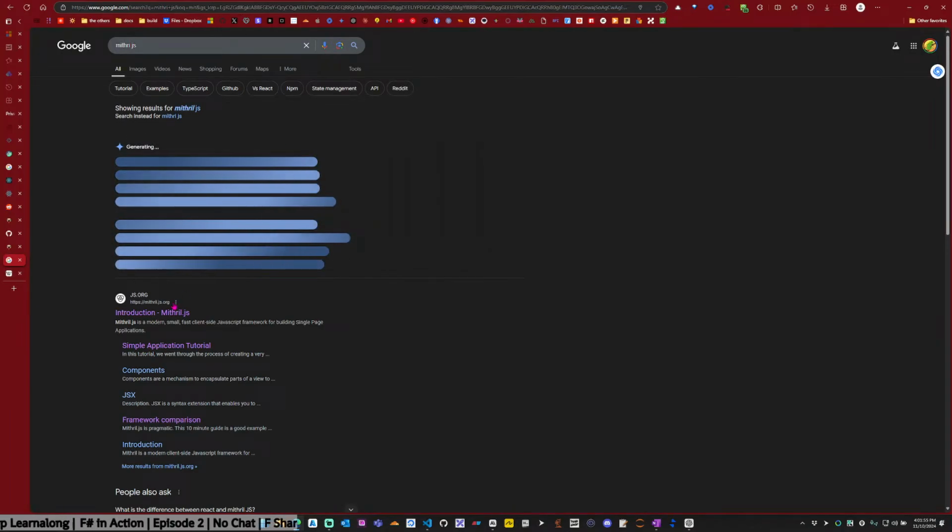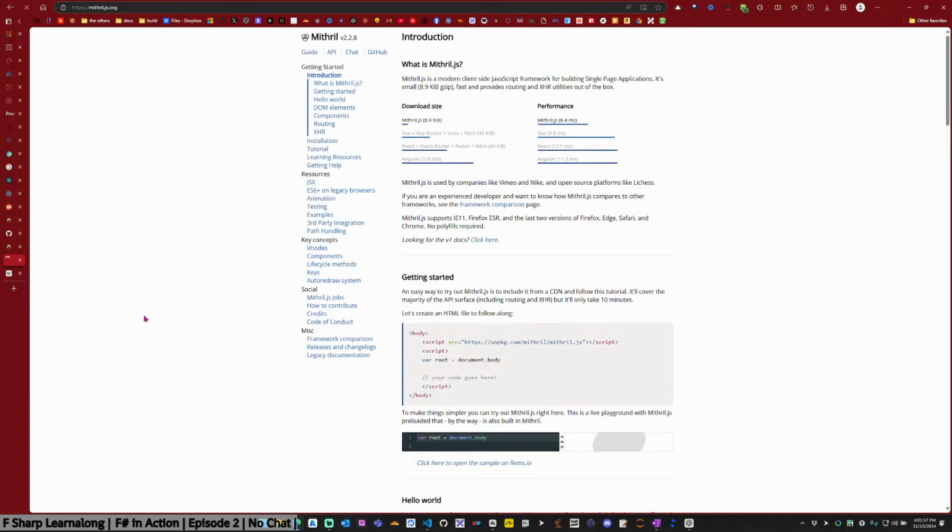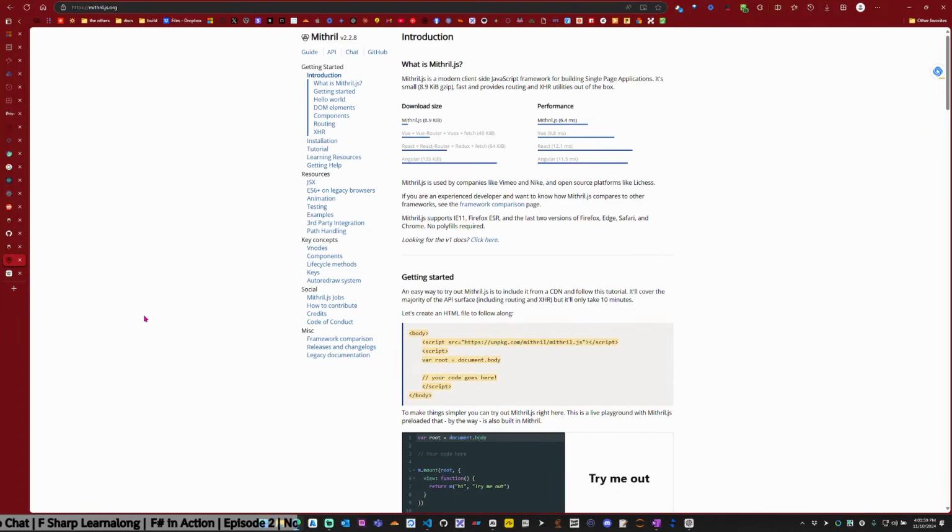Mithril was cool, and people are still using it. It's a replacement for React. You wouldn't use it with React. Maybe you could, but you don't need to. It's its own thing. It's kind of like Solid.js. You just don't hear about it as much, maybe, but it's pretty popular.